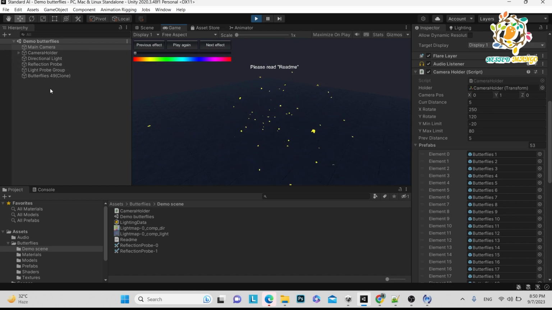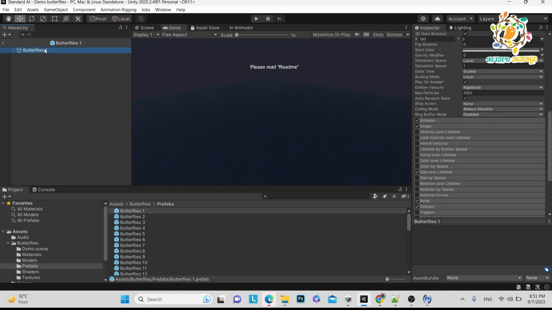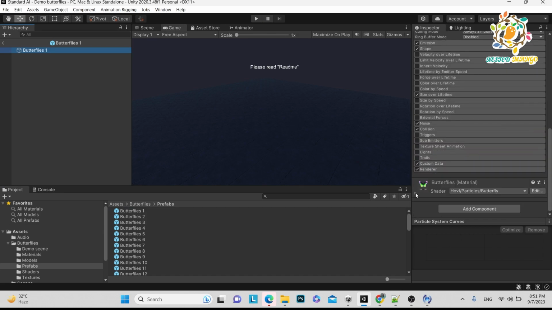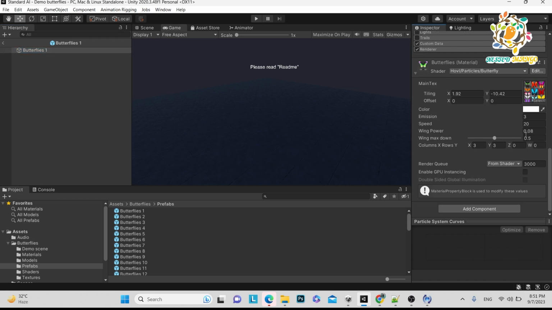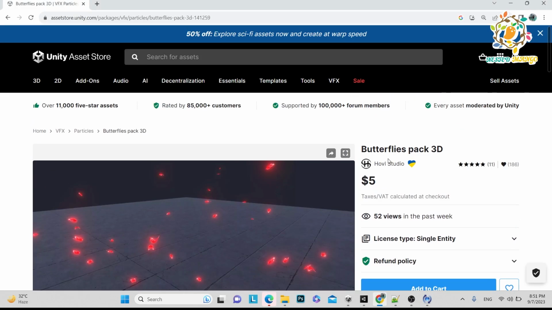Basically, this is just all the prefabs, and we are playing the particle effect. If you open this one, you can see this is basically the particle system they have attached. This is a really great thing, because they have also created a material, and basically this is the shader. If you don't have knowledge of shaders, you can use it. If you have knowledge, you can create your own, but if you want to save time, you can just purchase this one. It is really great.